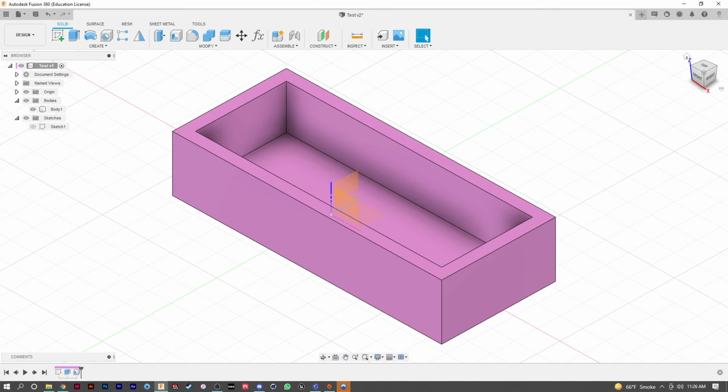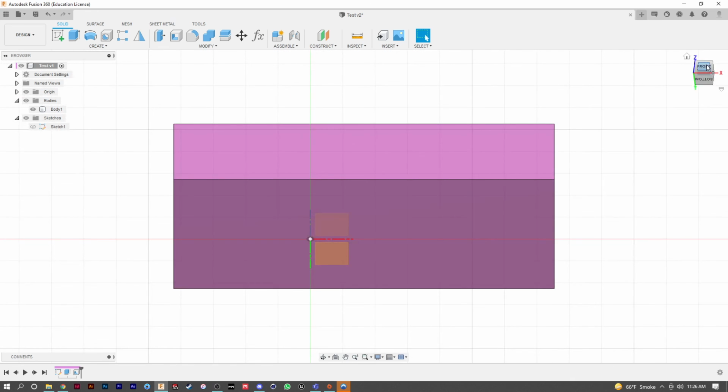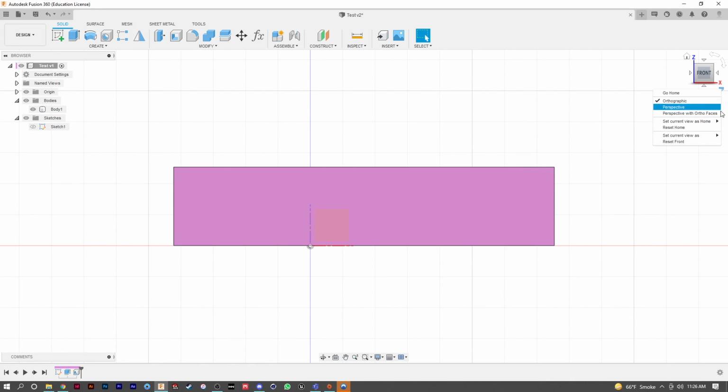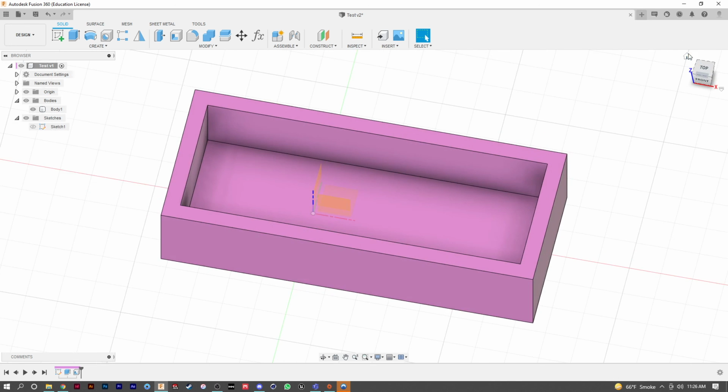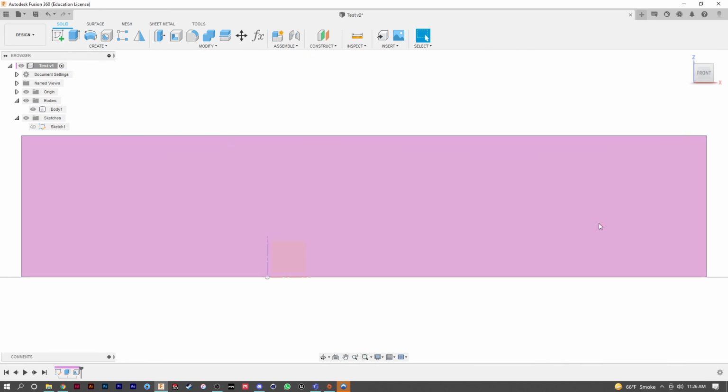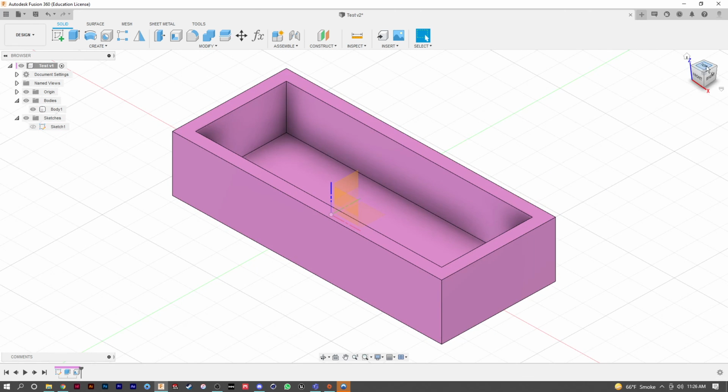So for instance, if you're like, well, I want my home view to actually be looking at it from the front, what we can do is we can go down here and set current view as home, and we can click fit to view. Now if we were to rotate this thing around, we can go like this and it'll automatically snap back to this. If you decide you didn't like that, you can hit the reset home button over here, and now it'll take us back to the 3/4.